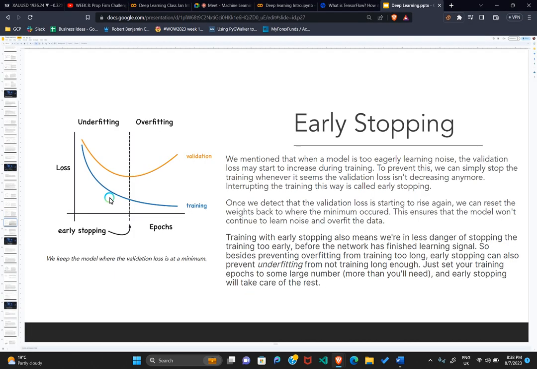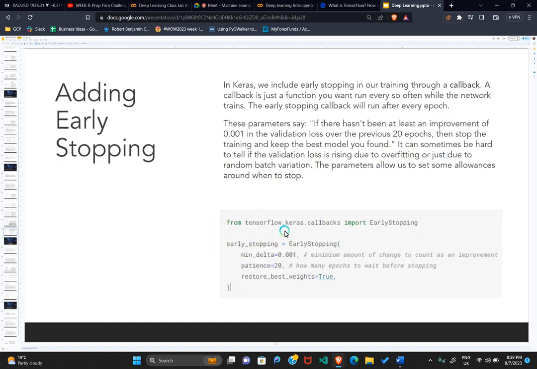And now we have the early stopping part. Here we monitor the validation loss. If the validation loss starts to rise, then we stop the model from running. And how do we implement this?